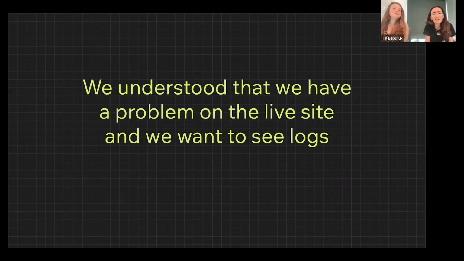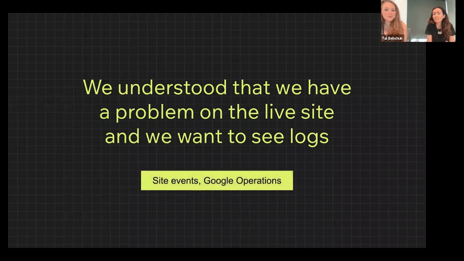Okay, so our final question. We understand that we have a problem on our live site and we want to see the logs to detect it. Which tool should we open? Wow, so here we have a lot of options. It will be the Google operations, but I think there are more, not only the Google operations. Indeed, so we can also use the site event and try to reproduce the problem in real time. Wow.